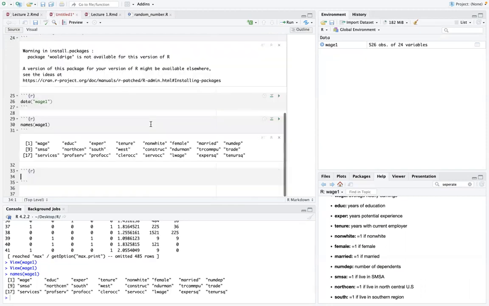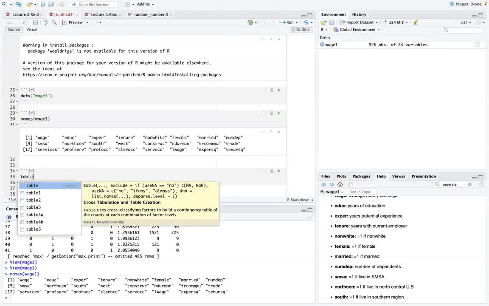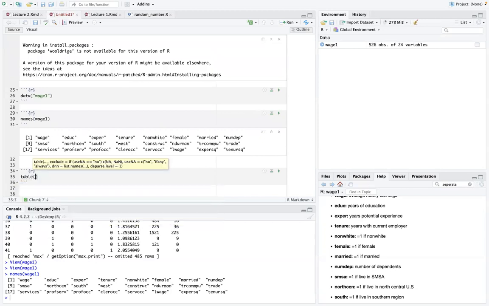Now let's make a two-way table. For making a two-way table, we can use the table function. Under the bracket, first we type the data file name, and then after putting the $ sign, we call a variable. Let's suppose I'm calling a variable, which is married, listed here.